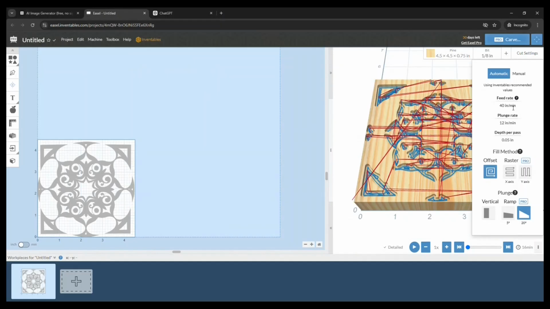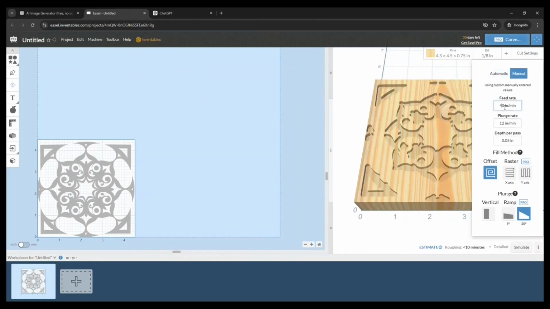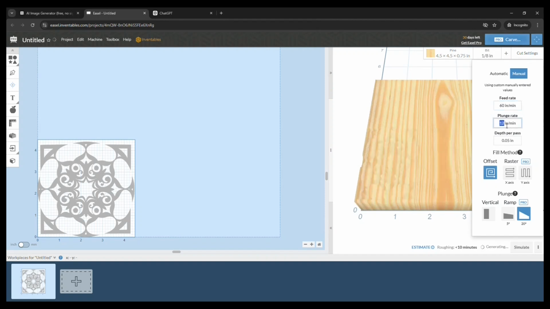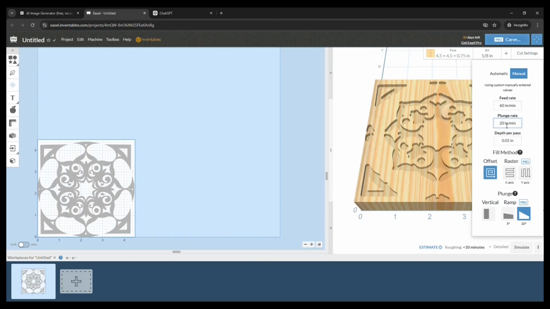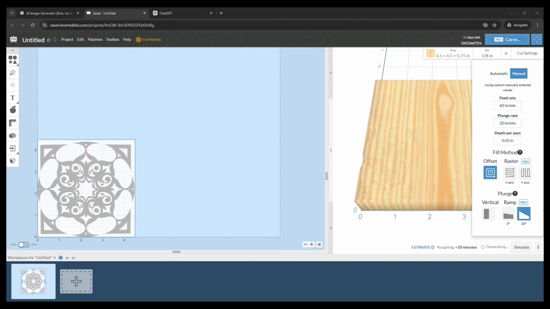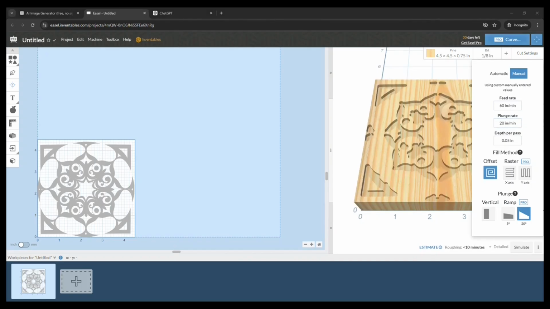Under cut settings, input the numbers you just got. Don't forget to click manual at the top. Easel won't let you make changes while it's on automatic. Trust me, I keep trying and it gets me every time. Take a moment to double check everything: material type, bit selection, cut depth, and now your custom speeds and feeds. These small tweaks make all the difference for a clean, precise cut and maintaining your bits.